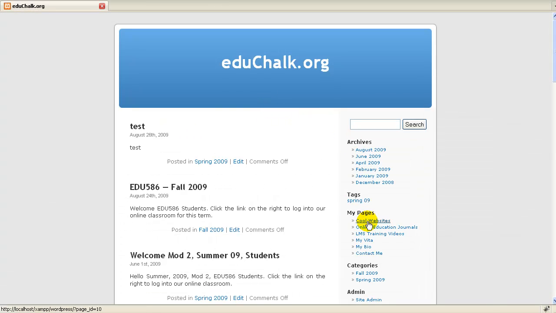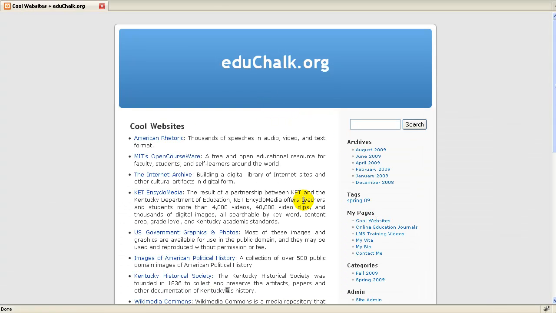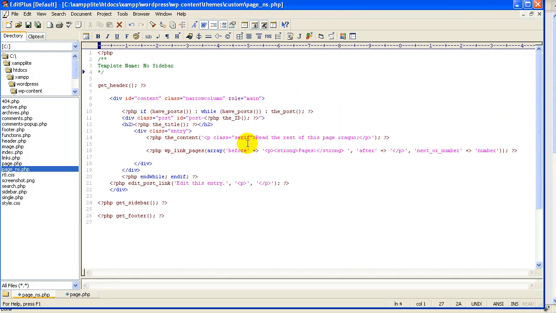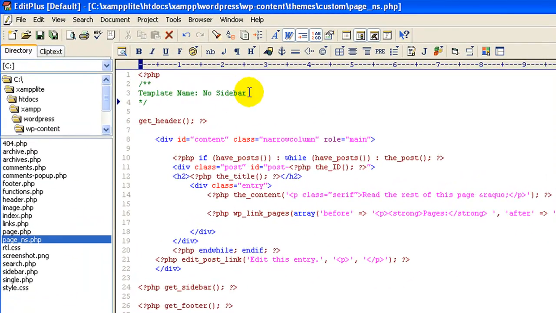Now I've done that on my Cool Websites page. Of course, when I click on Cool Websites, I don't see anything different because I haven't edited the template. It's an exact replica of my normal page template. So now let's go in and do a little bit of editing to the template. After you do a template name, you can essentially do anything you want after that.